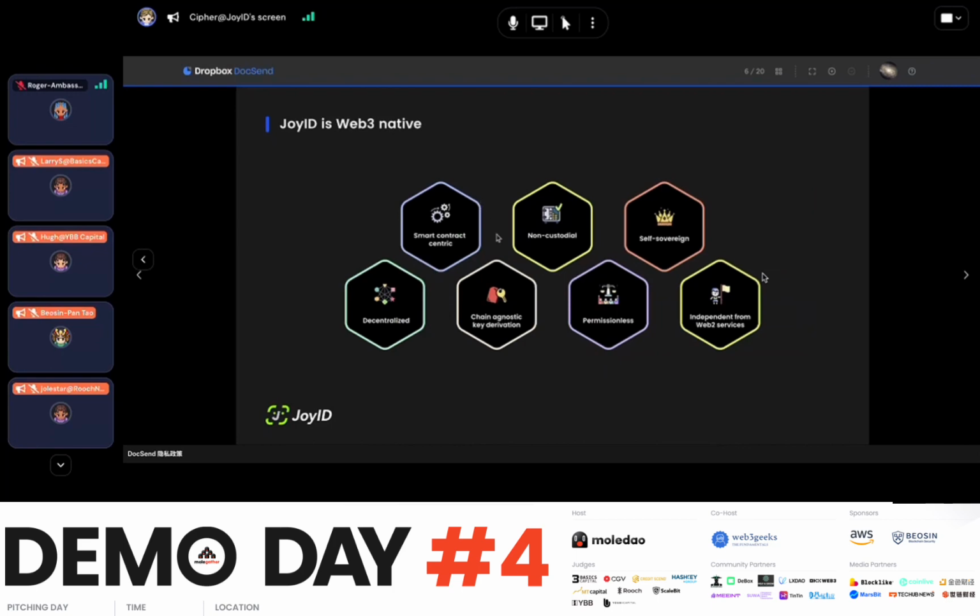JoyID is Web3 native. Why? Because firstly, we are smart contract centric. Everything you are connecting and managing, your devices and your keys, is based on smart contracts, not on any centralized parties. And secondly, it's non-custodial. All the shards of your private key are kept in your devices. None of them are kept in some centralized servers. And this is self-sovereign. You can control everything yourself, and it's decentralized.